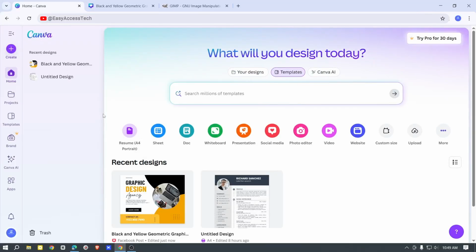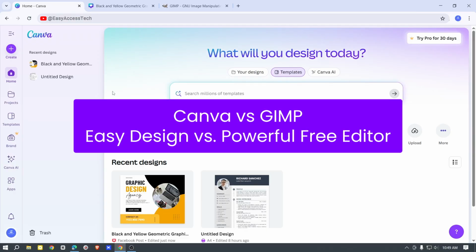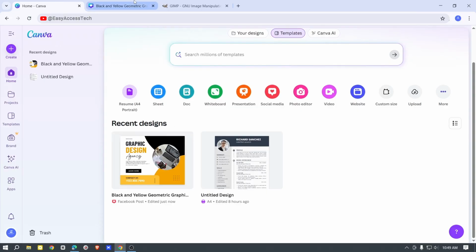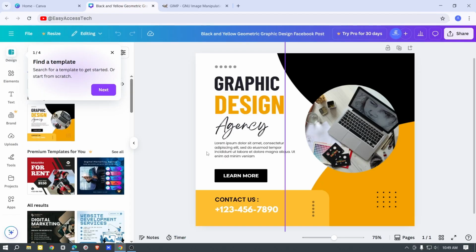In today's video, we are doing a full comparison between Canva and GIMP. If you are looking for a free design tool for your YouTube channel, social media posts, or editing photos, these two are among the most popular, but they are very different. So I will explain the key differences, pros, cons, and how to decide which one is better for you.